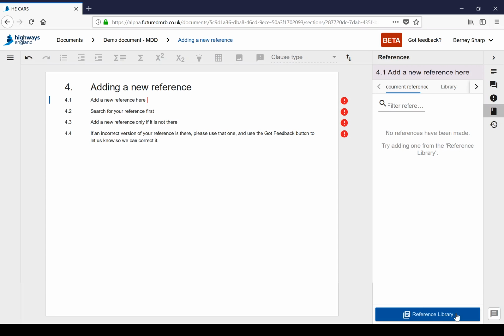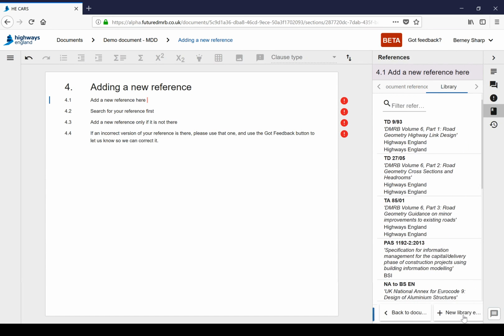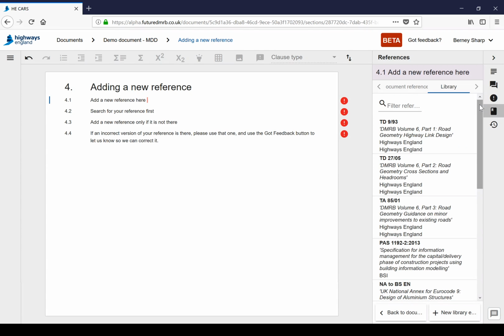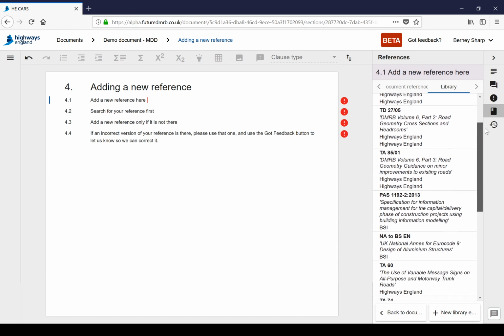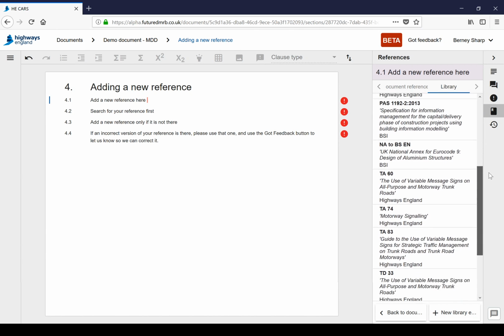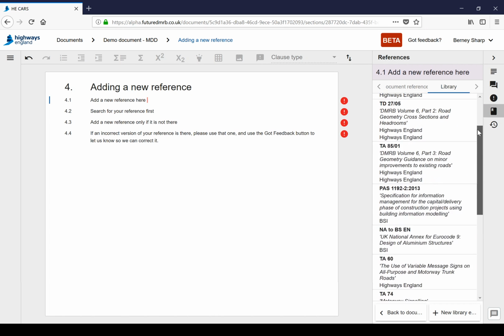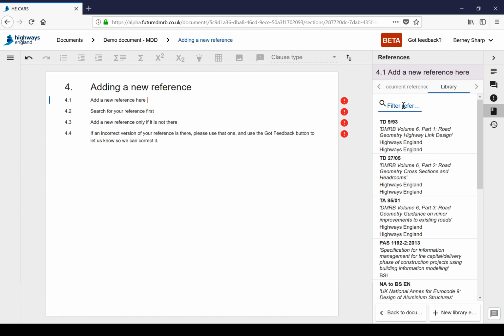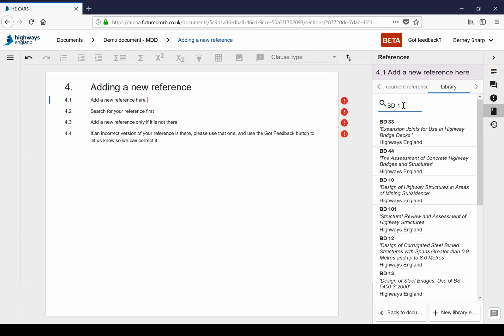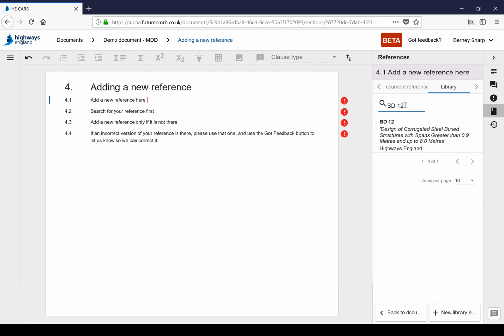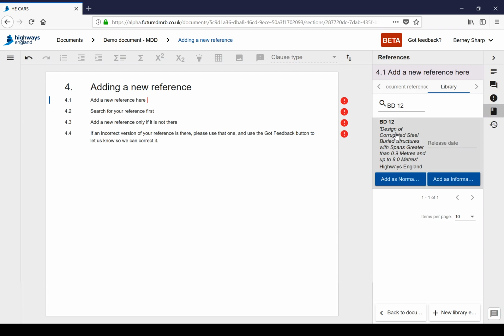At the bottom of the screen, there's a reference library button. Here we can see a list of all of the documents we just mentioned. To search for one specifically, let's say BD12, it will come up. And to add it as a reference, I just need to click on the result. And I have two options: one, to add as a normative reference, or two, add as informative.